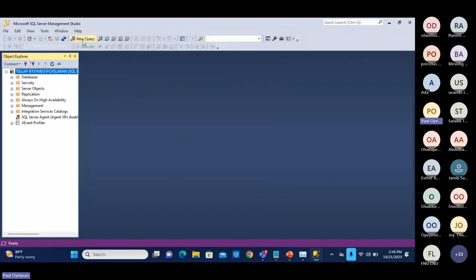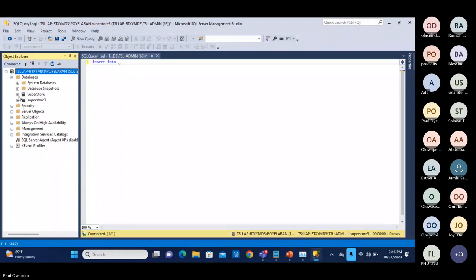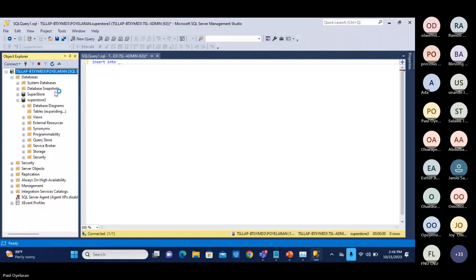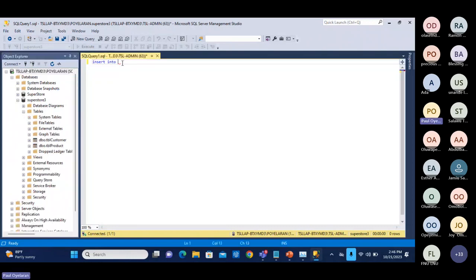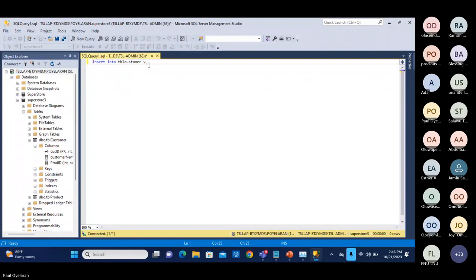Okay, so let me open a new query. So I'll be inserting into the table manually, so it will be faster that way. Okay, insert into. You can insert multiple values into the database with this style.